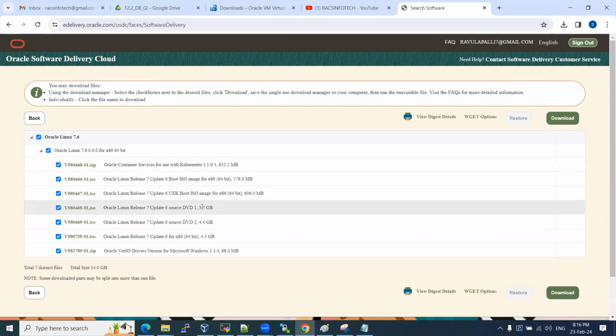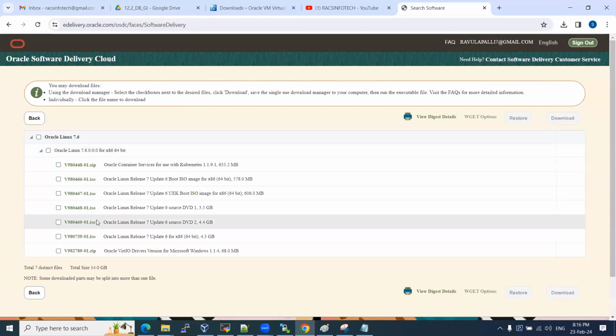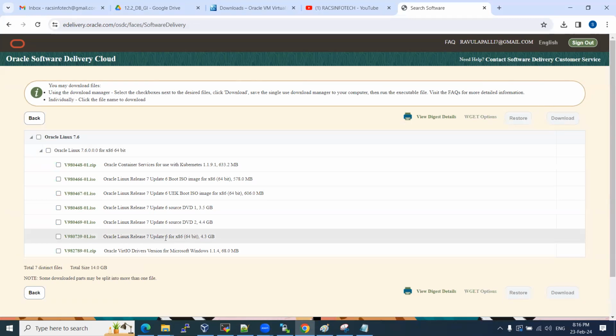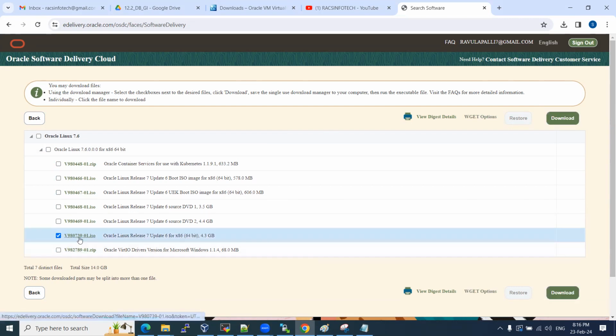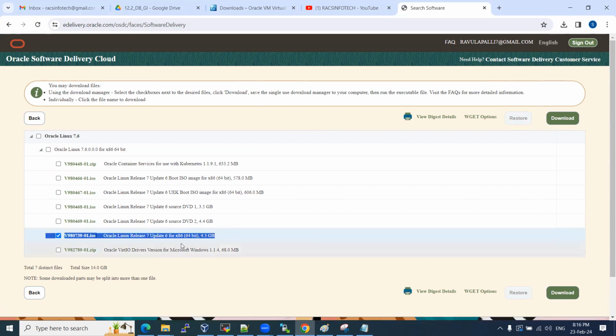See, we have so many packages here. We don't want everything. Unselect everything and select only the required one. Okay, I'll go with this one, Update 6. I can go with this patch 980739. The software size is 4.3 GB. This ISO zip file is for my OEL, Oracle Linux release 7 update 6, the 7.6 OEL version. You can click on the download.